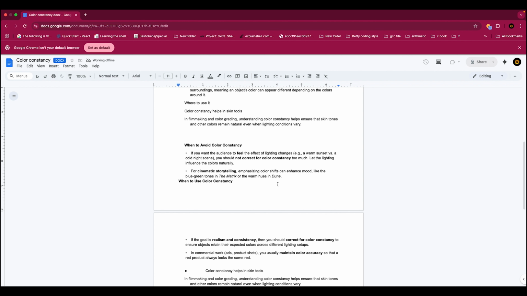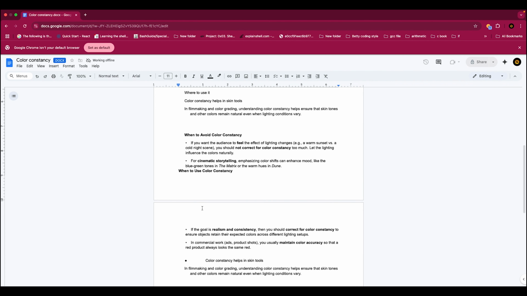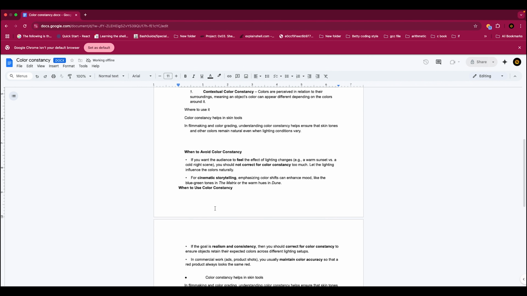And then where to avoid this, just like I explained, for systematic storytelling, enhancing color shifts can enhance mood. So it means when you temper with the colors a little, for example the bluish green tone in Matrix or the warm hues in Dune, this will give you a stylish look for your film when grading.